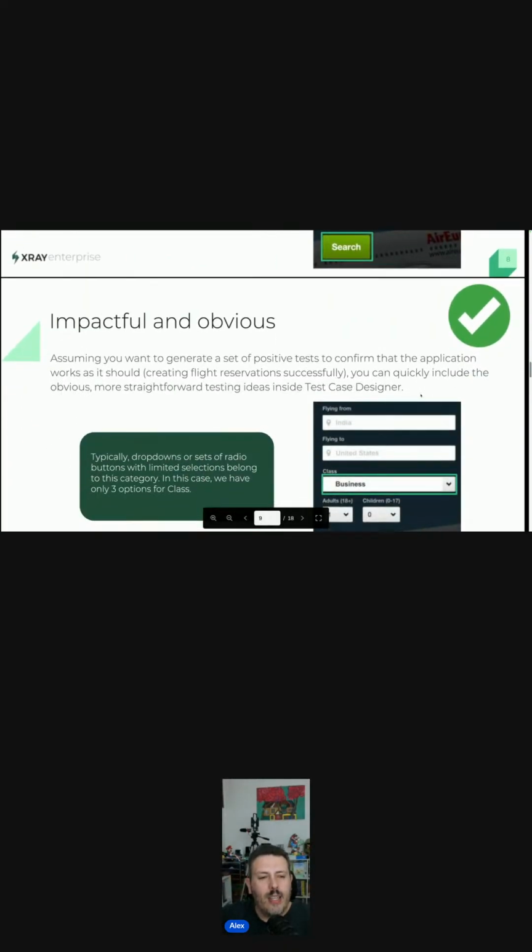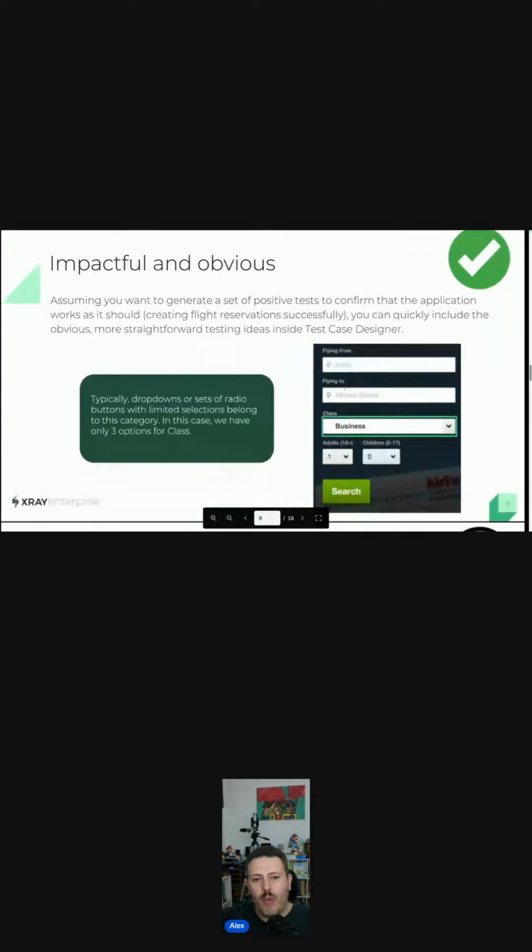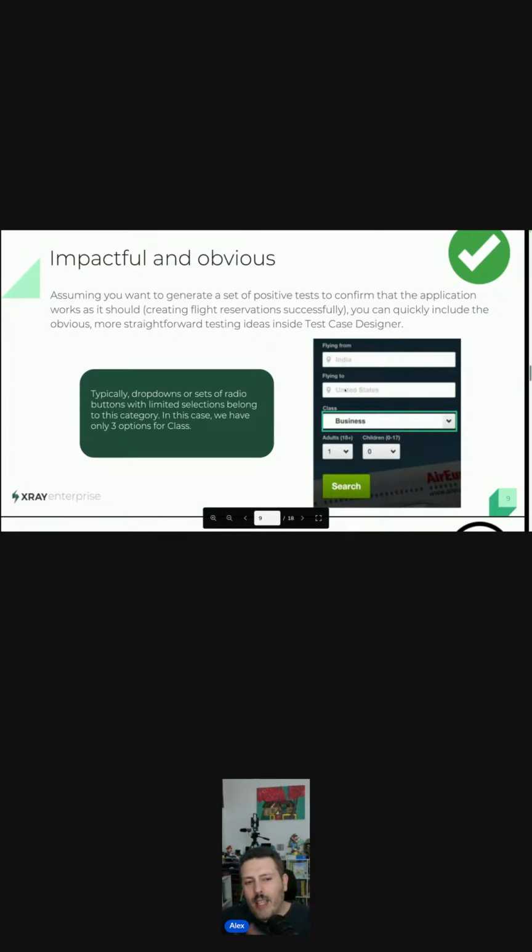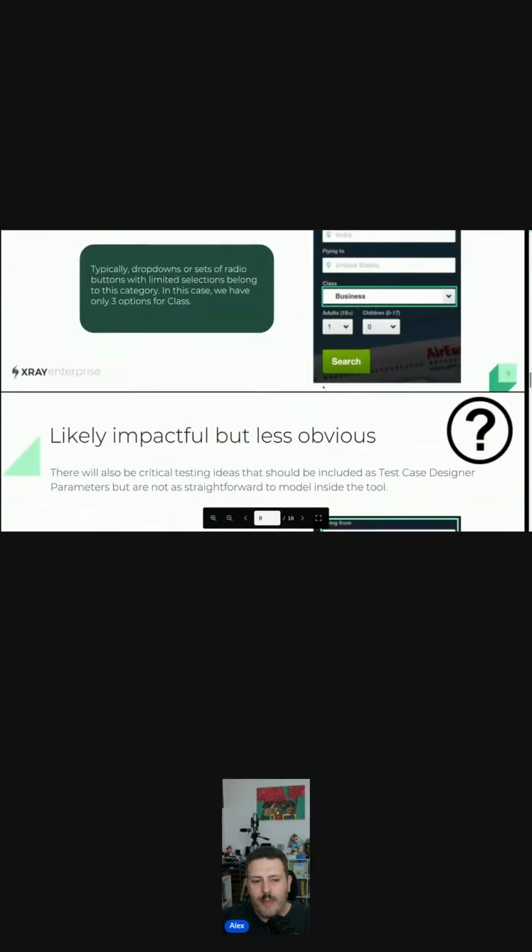Impactful and obvious. Assuming you always want to generate a set of positive tests to confirm that the application works as it should, creating flight reservations successfully, you can quickly include the obvious, more straightforward testing ideas inside the test case designer. Typically, dropdowns or sets of radio buttons with limited selections belong to this category. In this case, we have only 3 options for class.